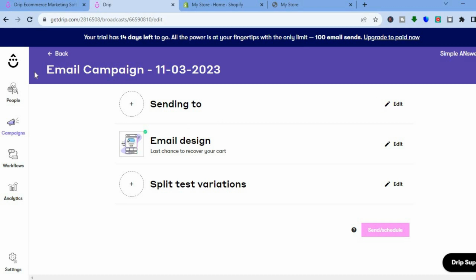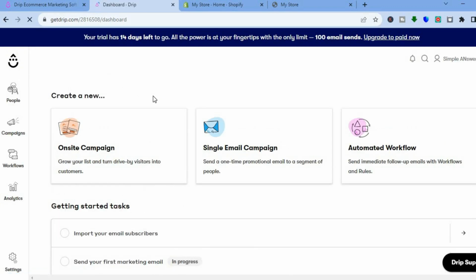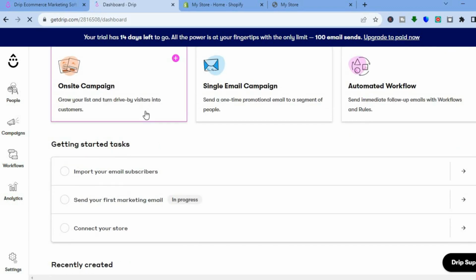Another thing that you can also do, if we were to go back to the main dashboard, so let's tap on dashboard real quick in the top left hand corner. You can also automate workflow, as I was showing you earlier, or you can create an on-site campaign.